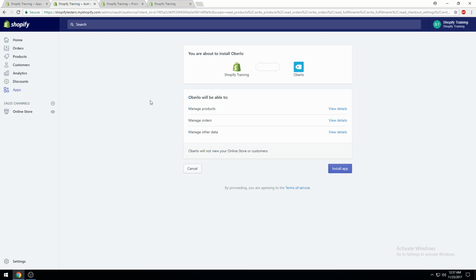Some apps do require more in-depth scripts or code to be installed into the theme to be active and usable. Most apps these days are pretty automatic, so yeah.